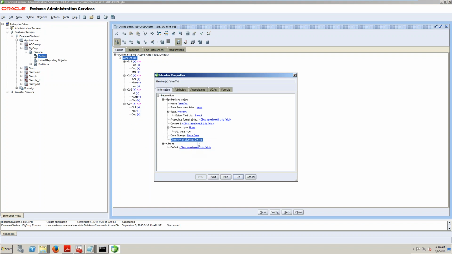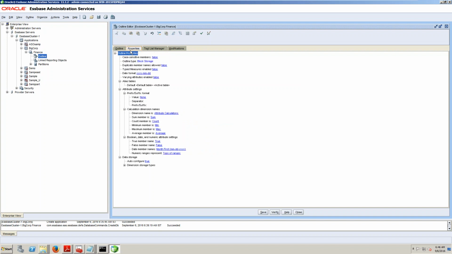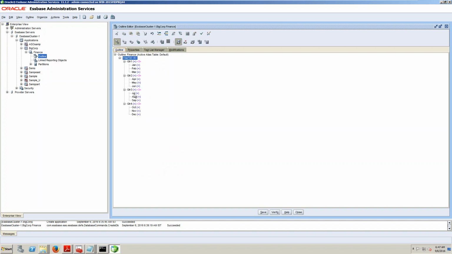If you want to change any dimension from dense to sparse or sparse to dense, you need to go to the properties tab here, expand this, and make auto configure false. Now I can change any dimension from dense to sparse or sparse to dense. But here, total is a dense dimension, so I would still keep auto configure as true. That is the reason it is taking it as a dense dimension.